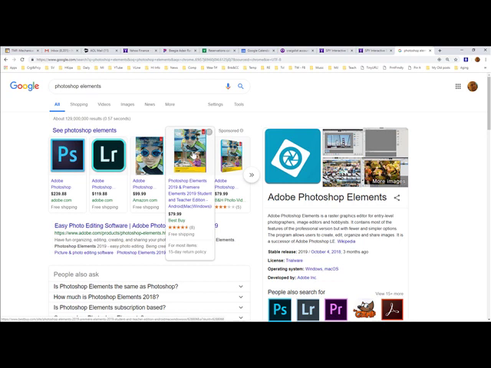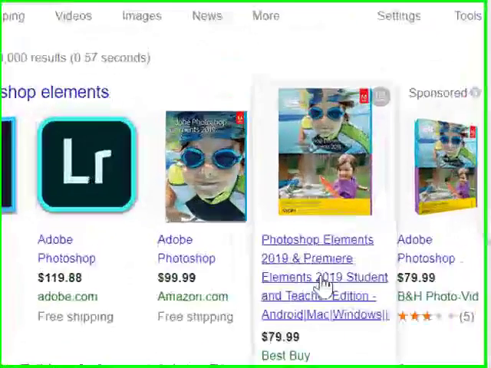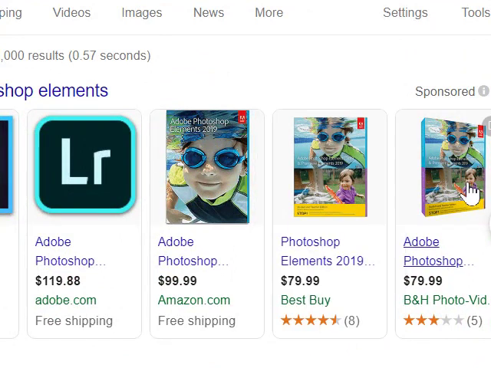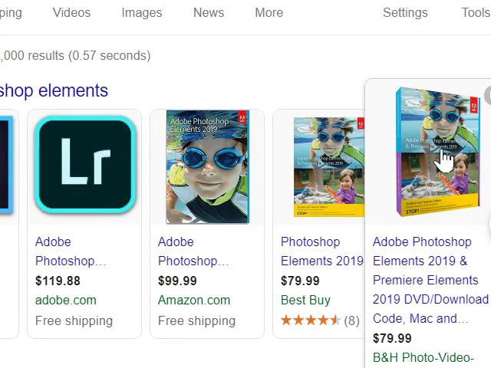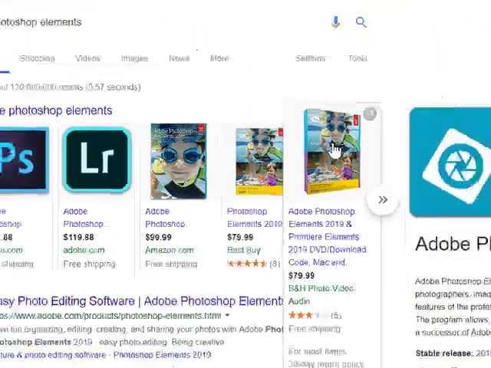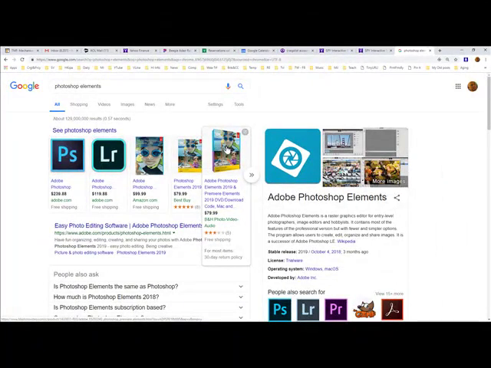Here's Photoshop Elements 2019 Student and Teacher Edition. You will probably have to have a .edu email address to make that work for $79. But here's one over here, Adobe Photoshop Elements 2019 for $79.99. You might want to invest in that. Seems pretty reasonable to me.